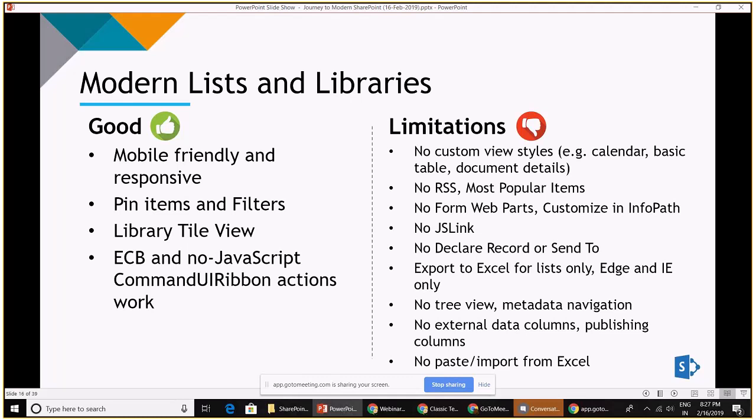Those are the actions available for us to work with the modern list. So what we are missing in the modern list from the classic list is these view styles like calendar, basic table, or document details, which we used to create as an add-on view onto a SharePoint list. Then we don't have any options for RSS or most popular items. We no more have the forms web part or the customize in InfoPath option.